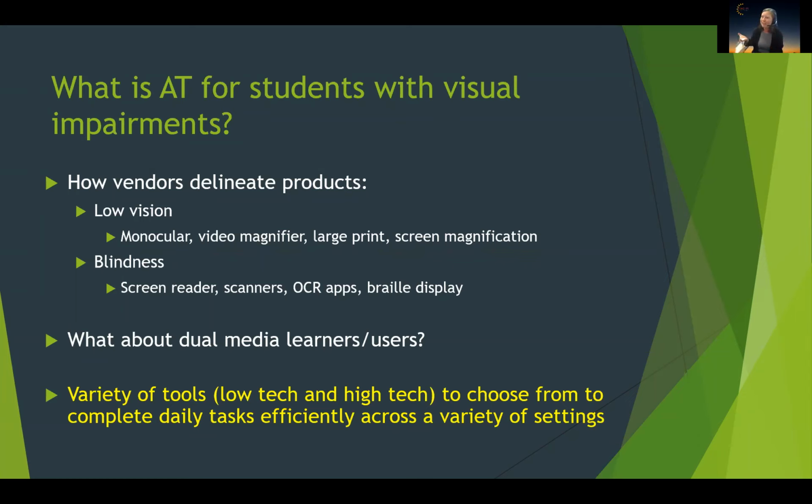But what about dual media learners? They fall in the middle here, right? So the dual media learners may have their foot in both worlds and may use a variety of that technology. So really, truly, for our students, they're going to have multiple tools at their disposal, whether they are low tech or high tech. So a variety of tools to choose from to complete daily tasks efficiently across a variety of settings is what AT is for our students.